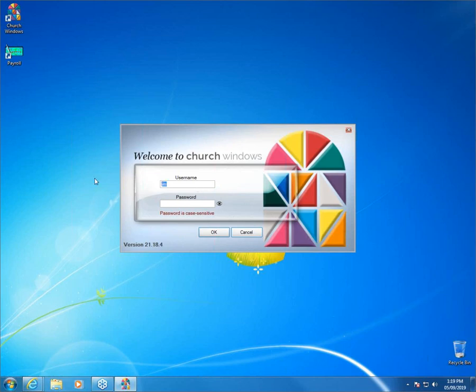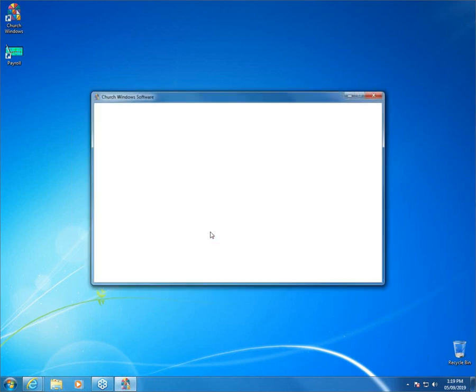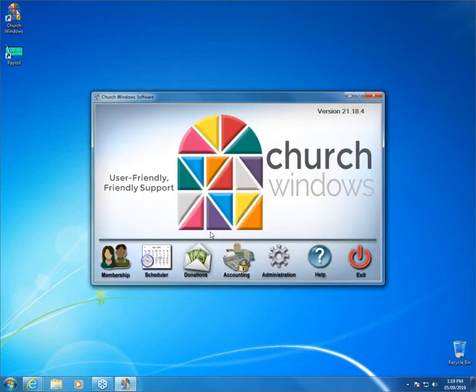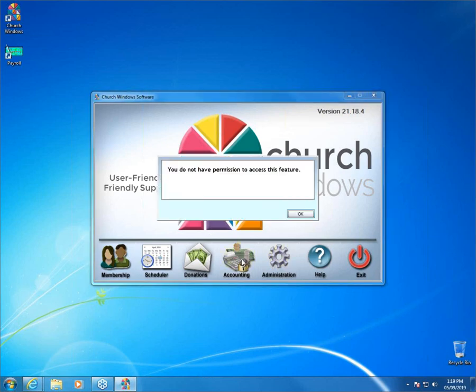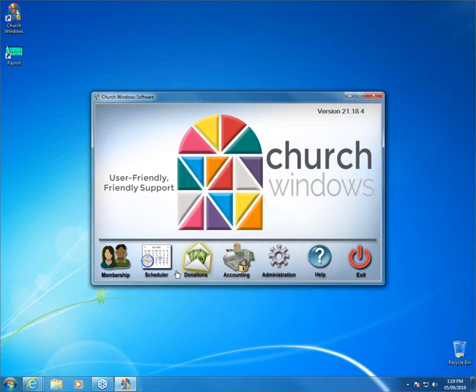So if I come in here and I go with Kay's record and click OK, if I put in my username and password correctly, it will bring me into the program, and now I'll be using the permissions I set for that username and password. So you'll notice if I click on accounting, I do not have permission to access this. If I were to come into donations, I would have full access there.